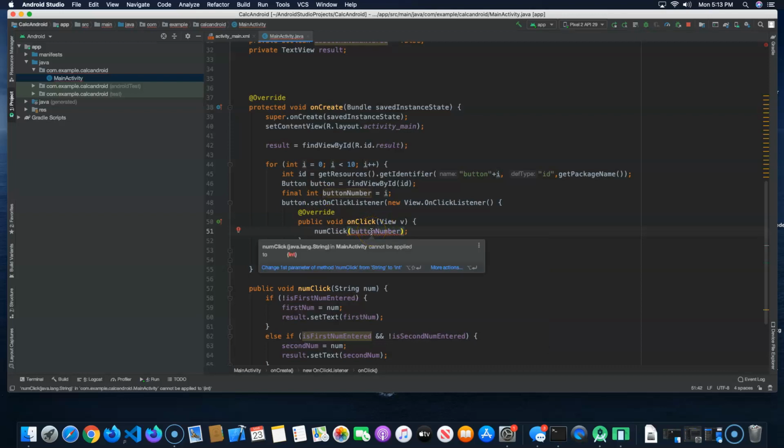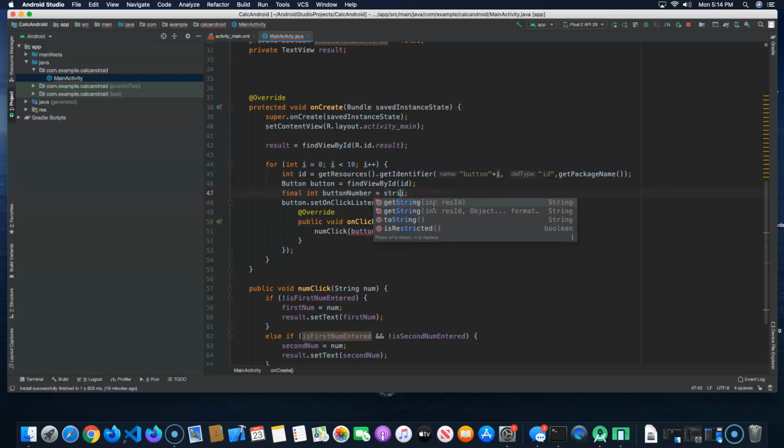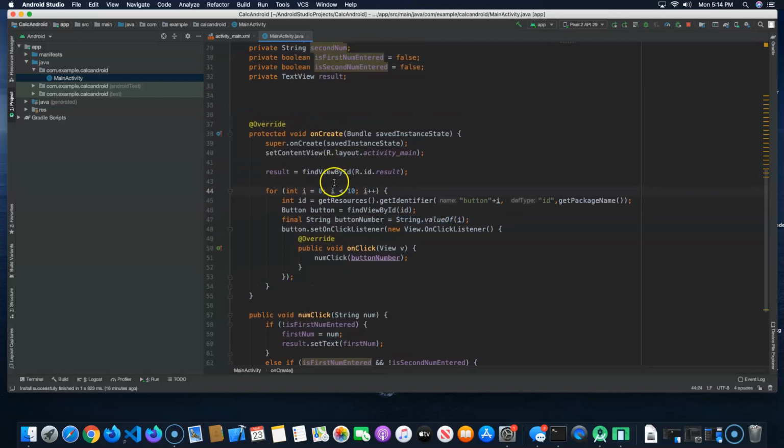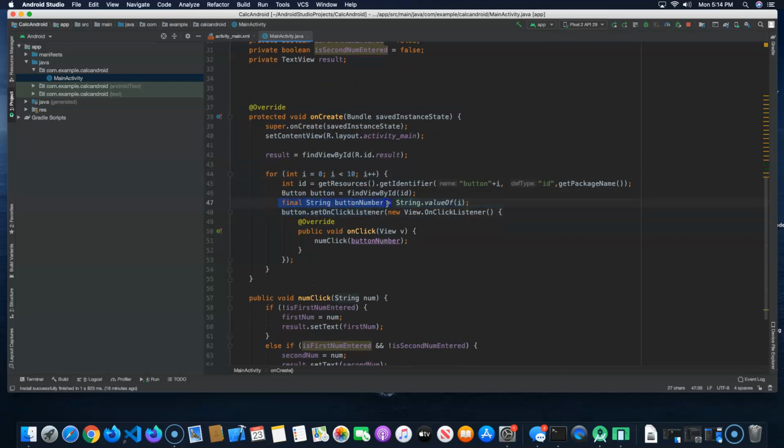Okay, it wants us to use a string. Oh yeah, we need to use a string. So String.valueOf, we need to convert i to a string, that value of i. And then we need to change this to a string, and that's perfect, good. So what we had to do there is we just converted i to a string here. i is basically going to be 0, 1, 2, 3, 4, 5, 6, 7, 8, 9. Now that we use this final, this just allows us to take this number and put it down in here because this is inside of another method.